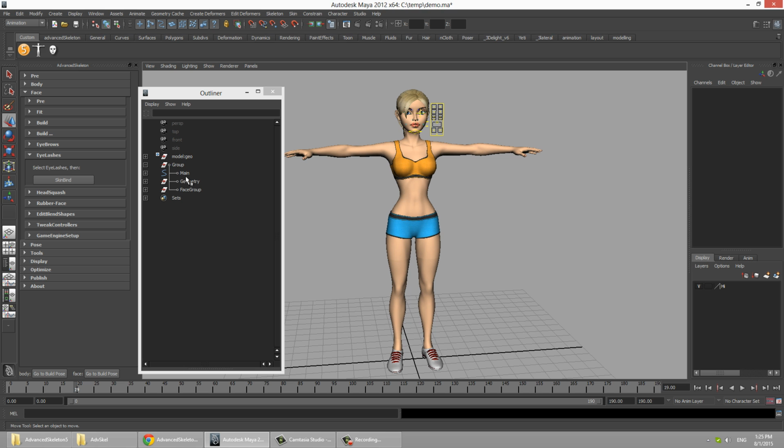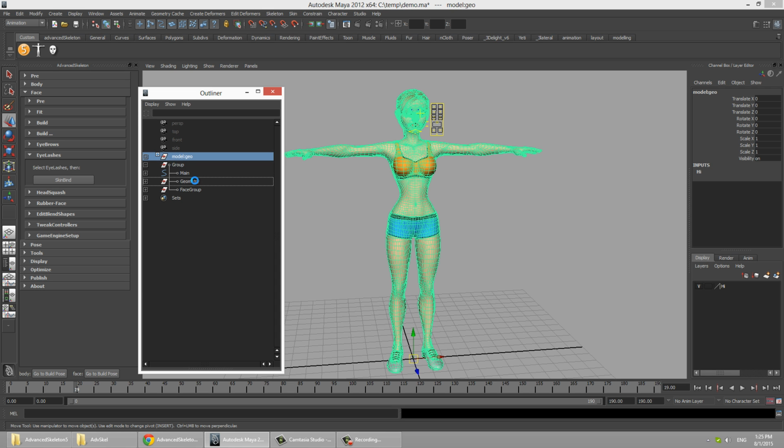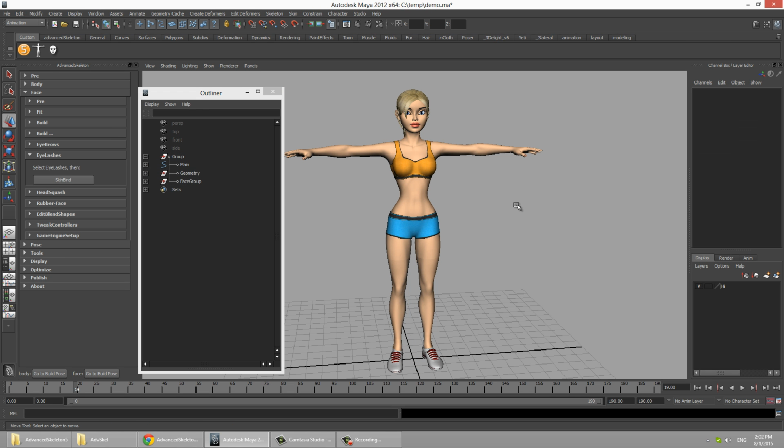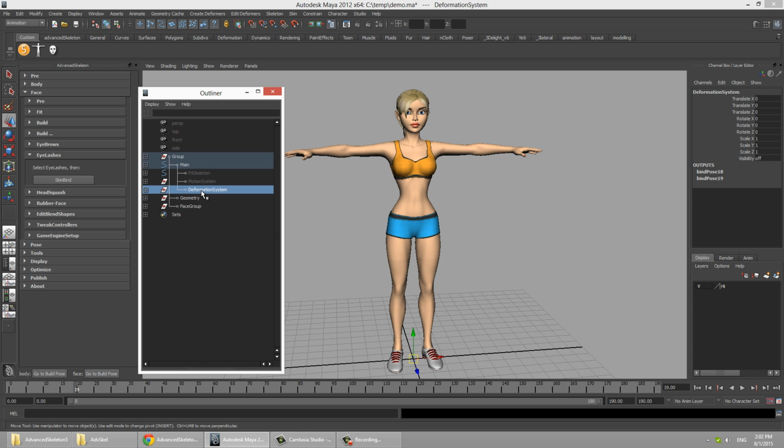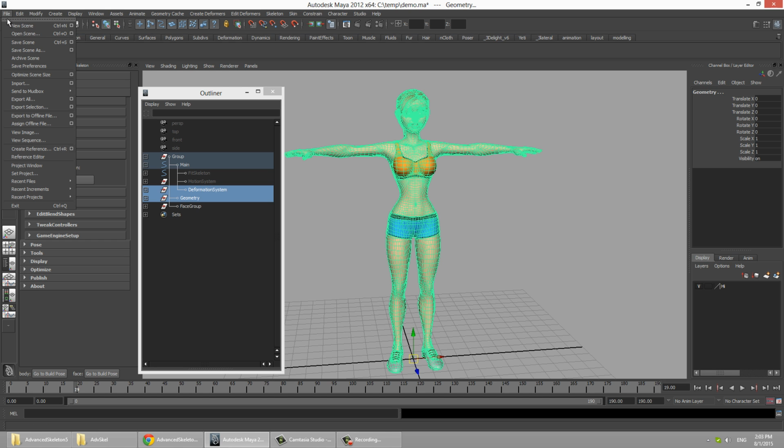Now for the referenced model, we're going to parent it under geometry. Alright, let's go ahead and export this rig to the game engine. Now there's no need to export the entire thing, because the game engine is not going to understand the controllers from the motion system. Select the deformation joints, which we can do by selecting the group called deformation system. And we'll also select all the geometry by selecting the geometry node. And then we'll go ahead and do an FBX export of selection.